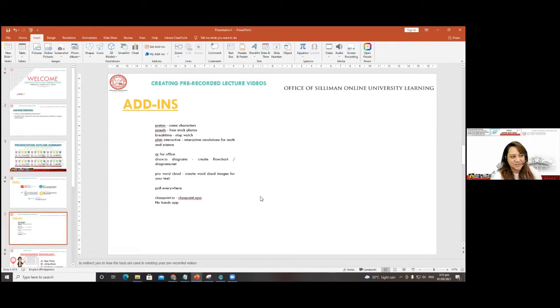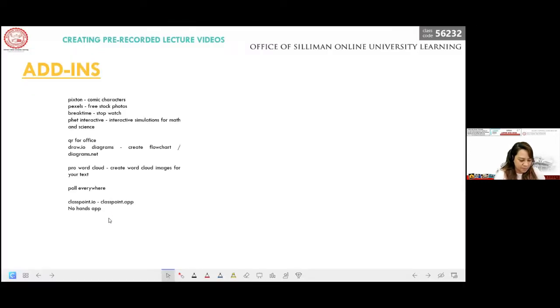ClassPoint again is like Zittings or what I mentioned earlier, Poll Everywhere, stuff like that. I hope you have your phone ready because an example of ClassPoint is like this. I will run this presentation. As you can see here at the bottom, the toolbar, I've already installed ClassPoint.